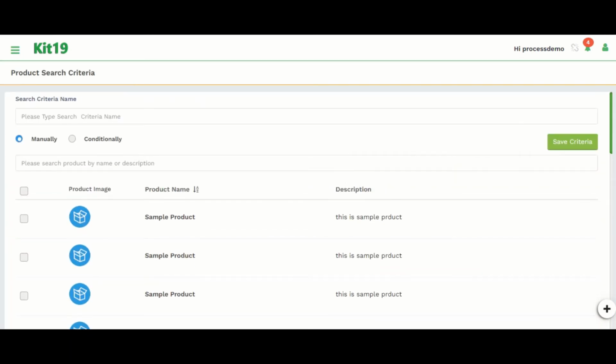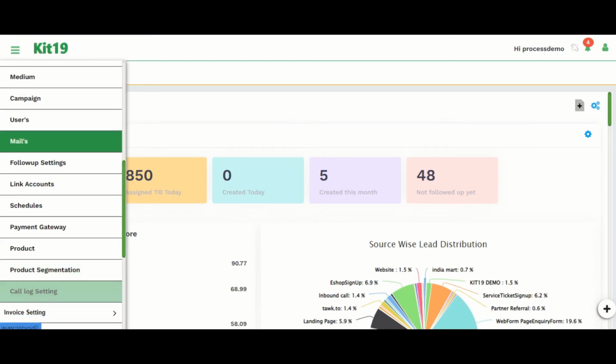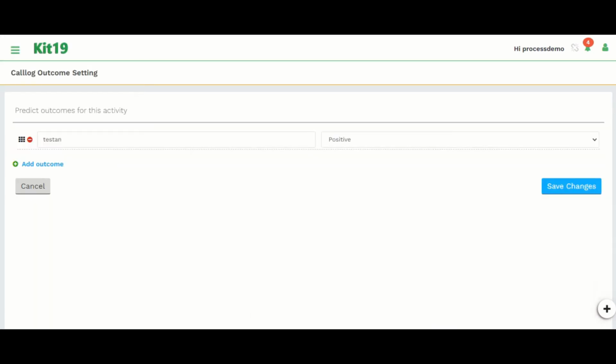Call Log settings allows you to create a predefined outcome remark to apply on the calls. That's all in basic settings.